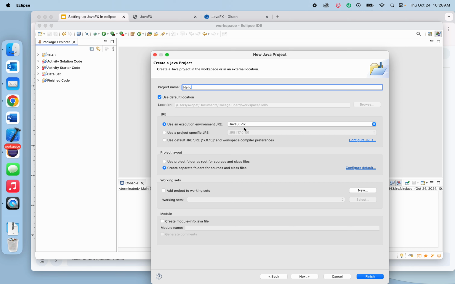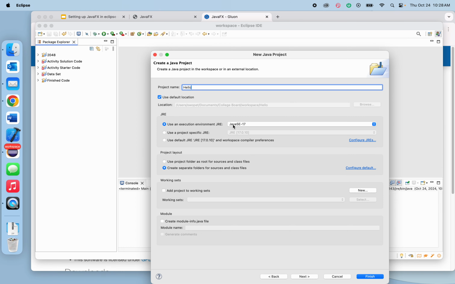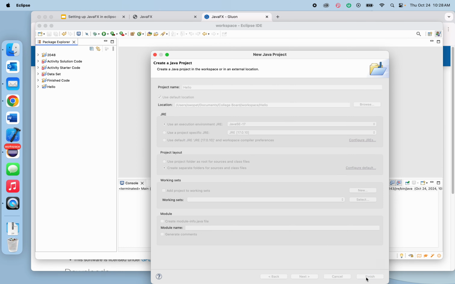environment or execution environment. How do you know what version? Well, again, whatever version of the JavaFX library that you downloaded, it says for 21, the minimum JDK is 17, so I chose 17. If you have a newer release, make sure that you have a newer version of Java selected, and then I'll hit finish.